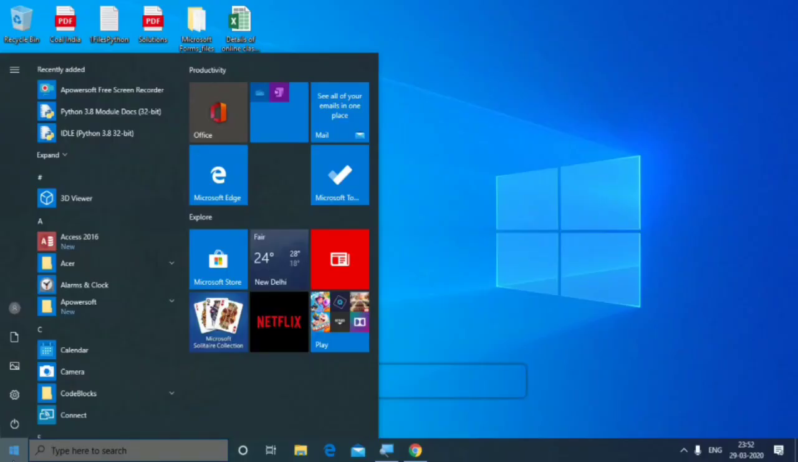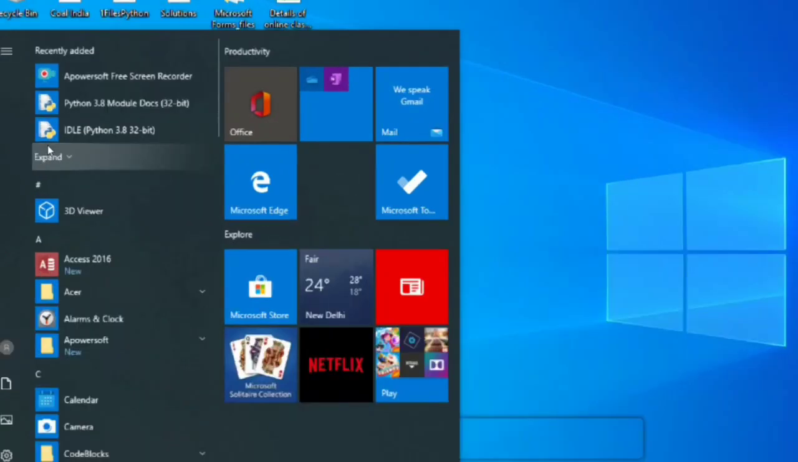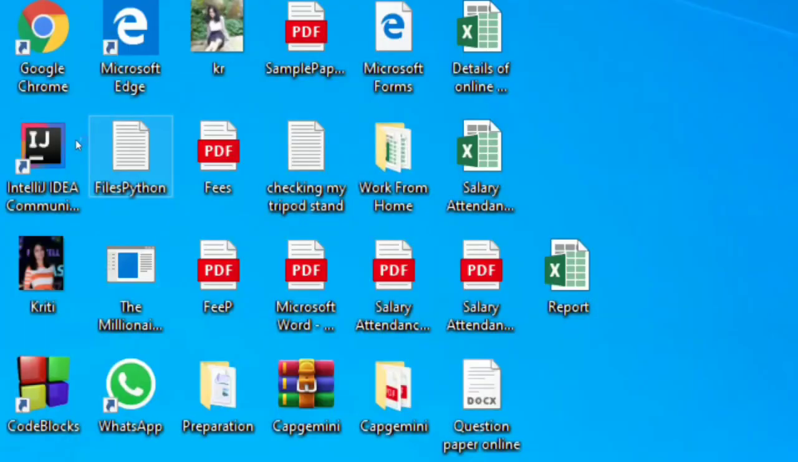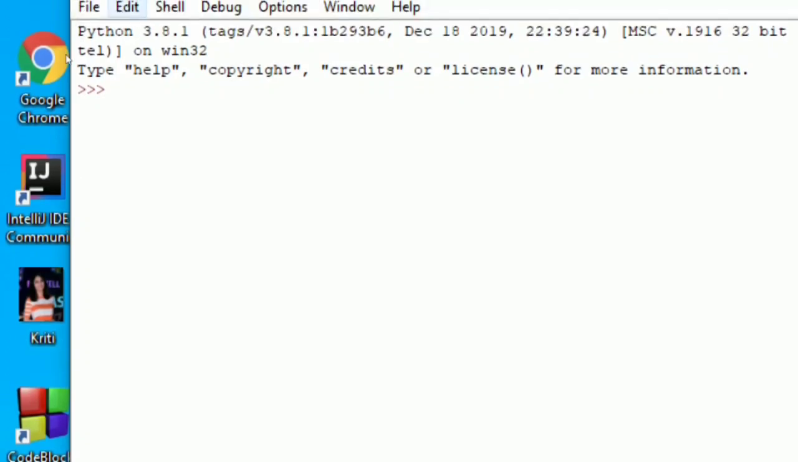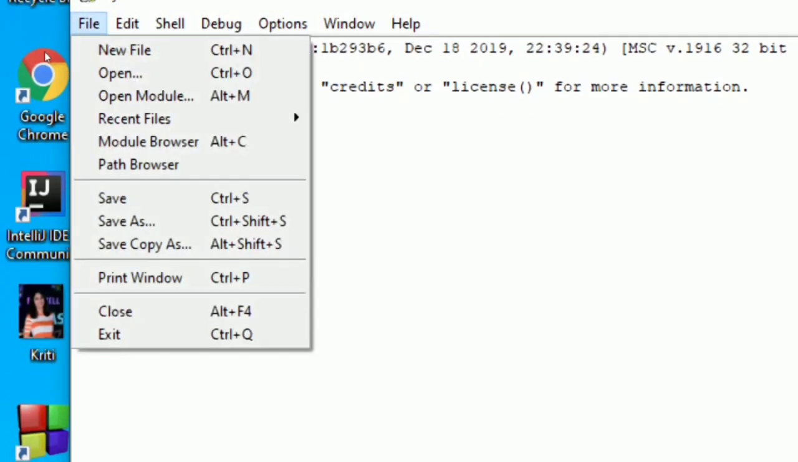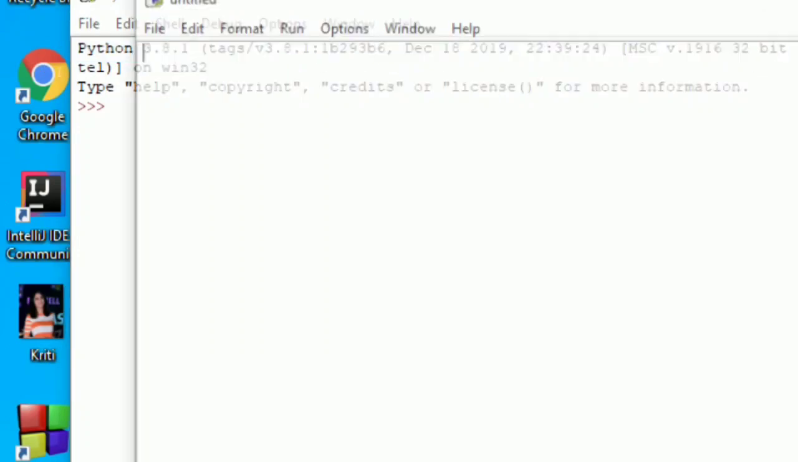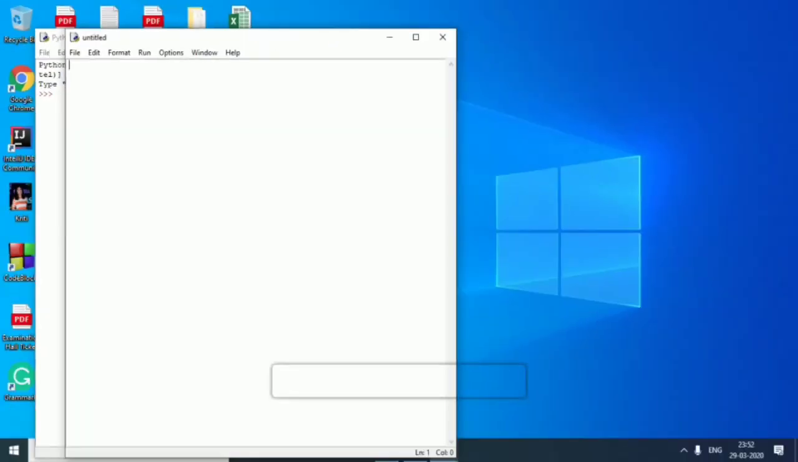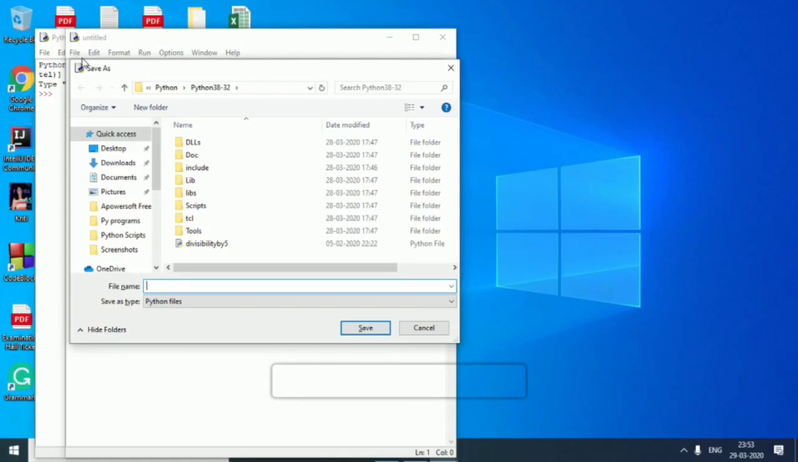On the Start menu, you have to go to IDLE Python. Here, IDLE Python, click here. It will open. Go to File, New File. Here, first of all, we will save it. Control S. Remember, you have to save your files with the extension .py.